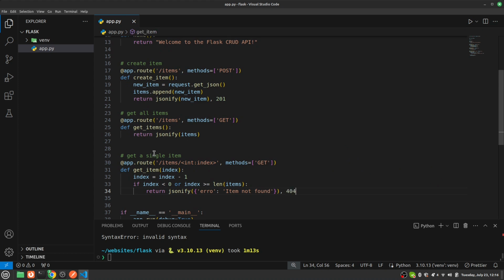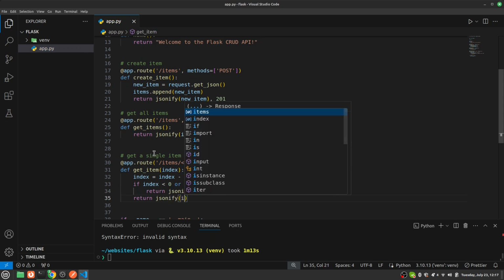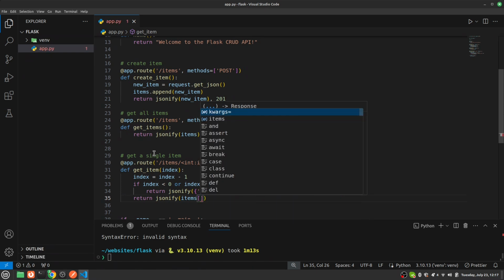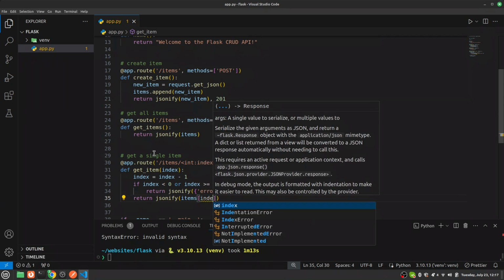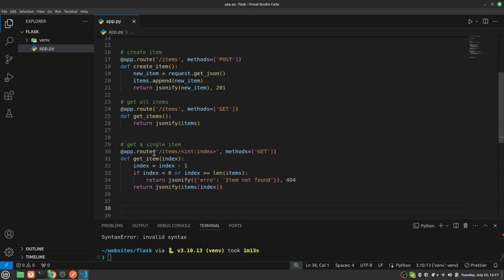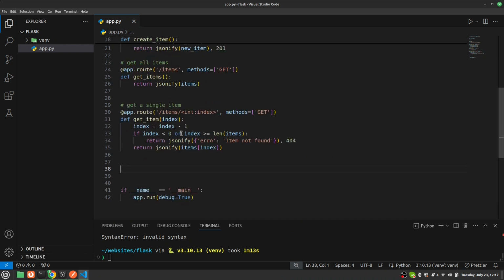With an error code 404. But if that item is found, then we should return that item at that index. So the items list we have at the top, we should return that item on the particular index the user is going to provide to us. So that's what this get a single item route does.